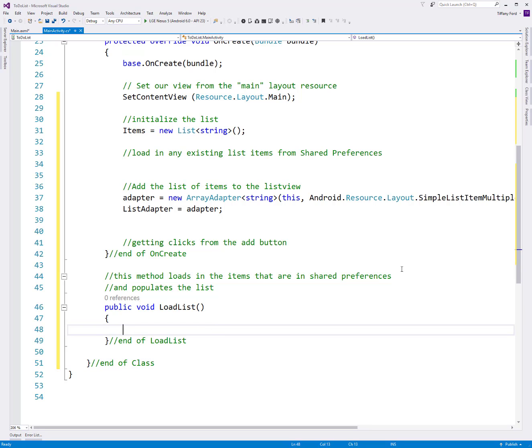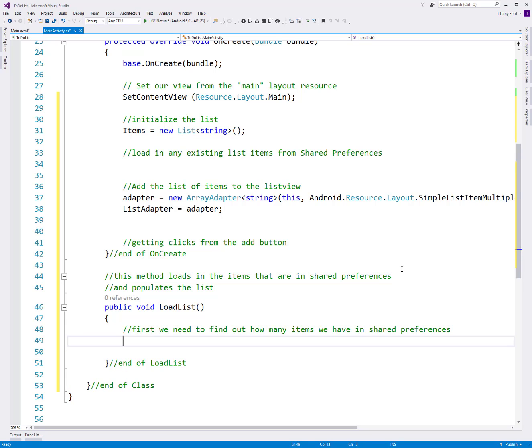Okay, so what are we doing in this method? We are loading in items from shared preferences. So first, we need to find out how many items we have in shared preferences. If you've never used shared preferences before, this can be kind of tricky because it's not like storing items in a list or an array where we can count them, or we have a built-in count property that we can access. Shared preferences is literally a file of key value pairs, and it's not a very smart animal in that we don't have any way to tell how many items are inside of it.